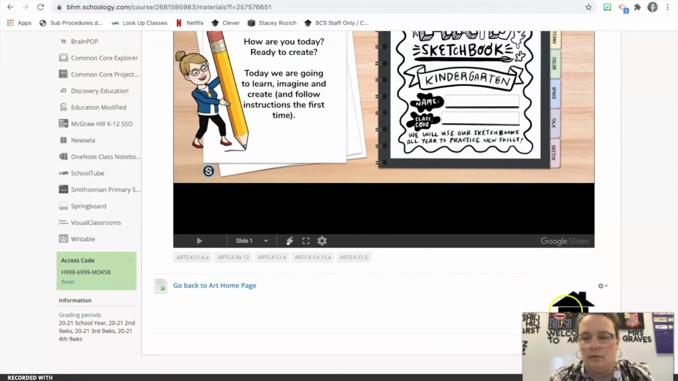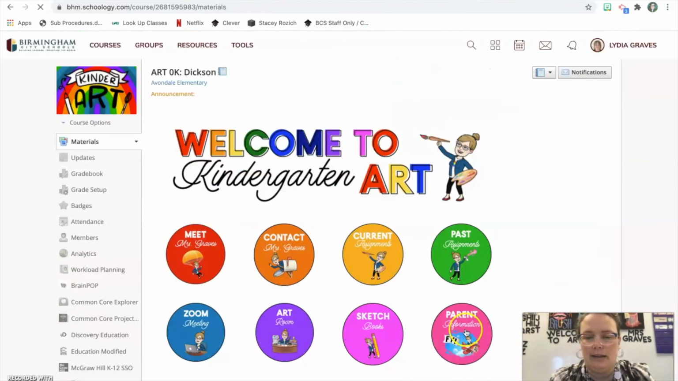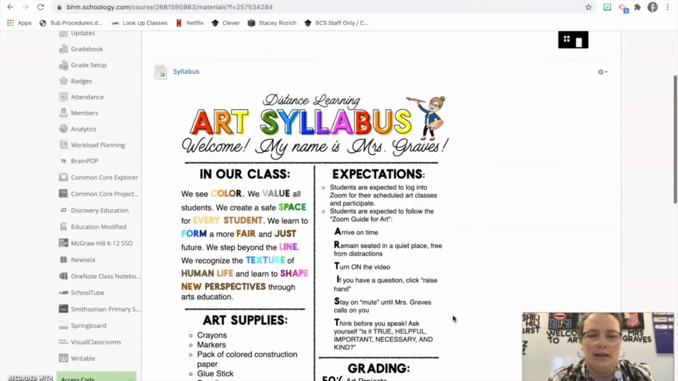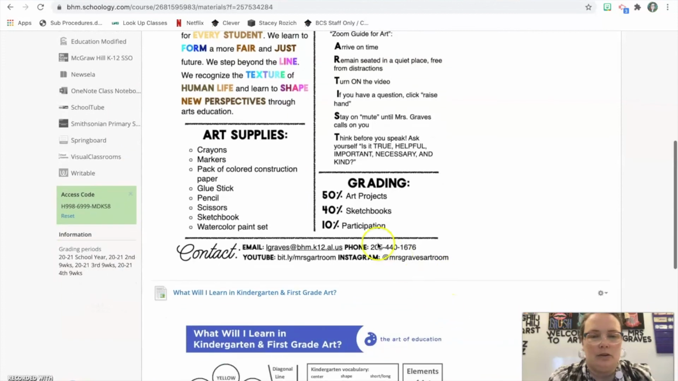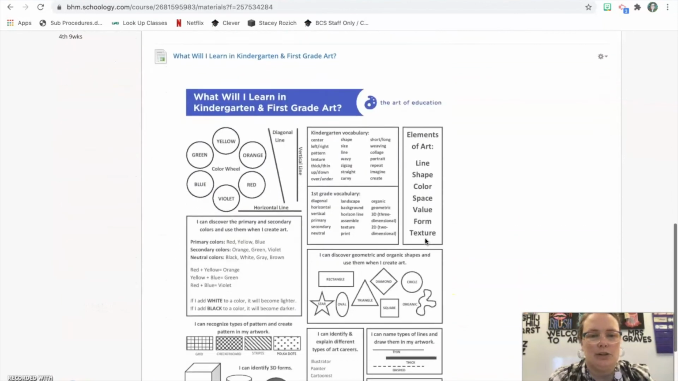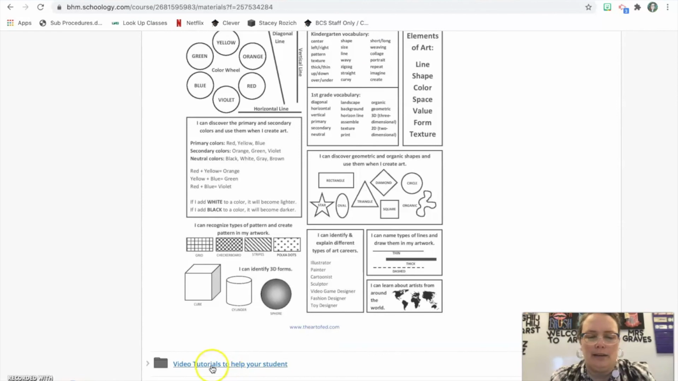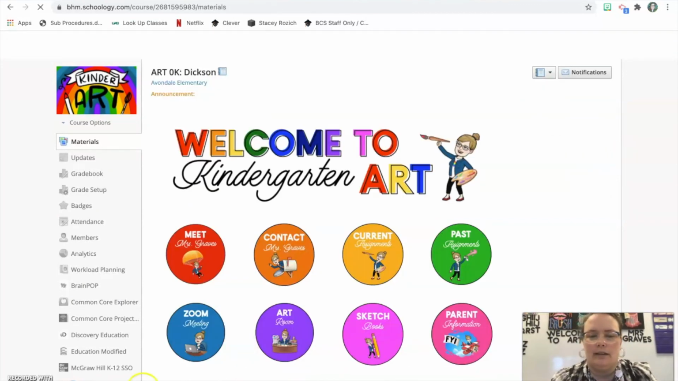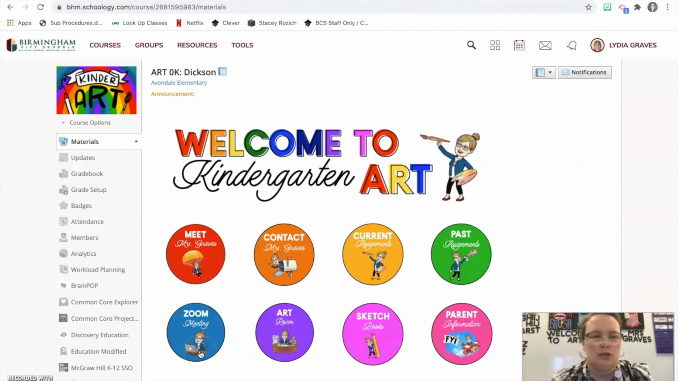So go back. And then the last thing is parent information. This is where you'll find the syllabus, and grading, what your student will learn. And then I'm going to have some video tutorials just like this one in here. I also forgot to mention, in the Zoom button, I'm going to put a schedule so that your student will have a calendar telling them what day and time they have art, and their other electives.